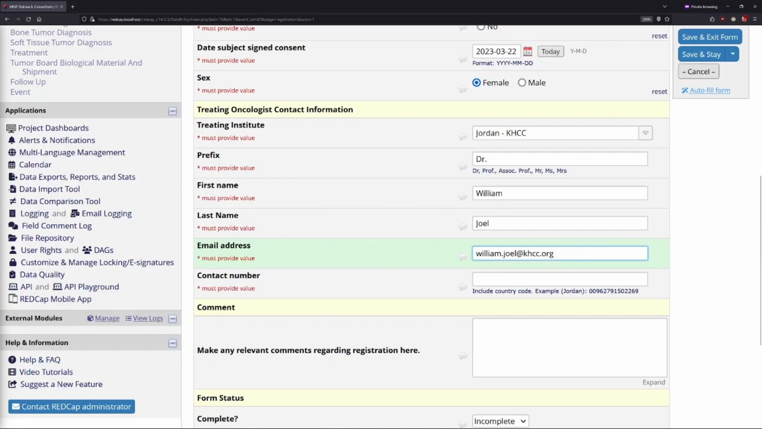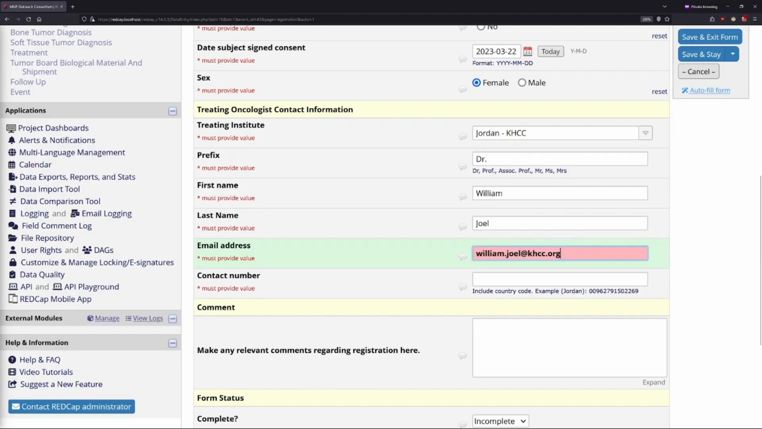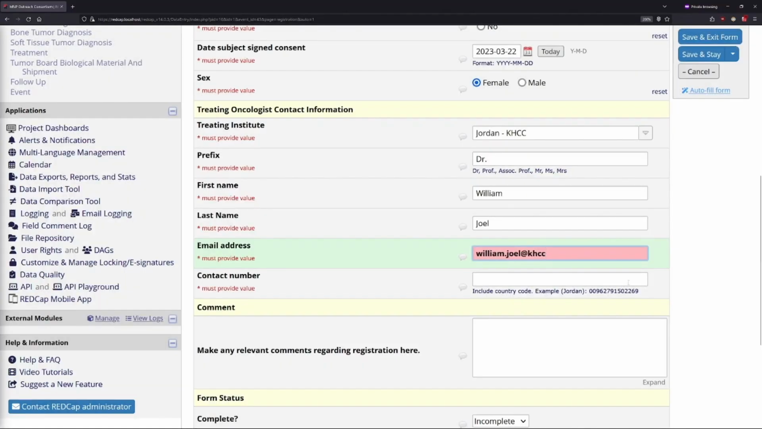If you are missing any of these parts, it's actually not going to accept it. So if we remove that, we see it's not a valid email address. And if we remove this, we see it's also not a valid email address. So we need to have all of the parts for this to be accepted.